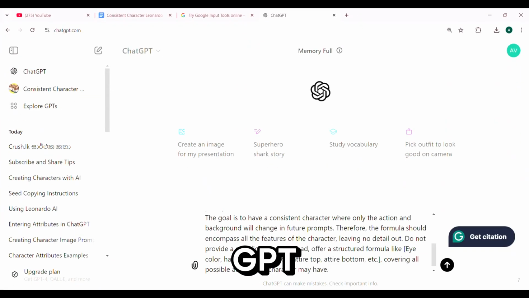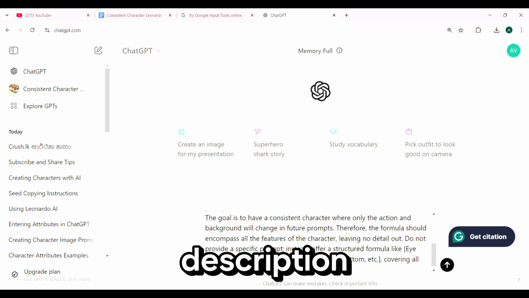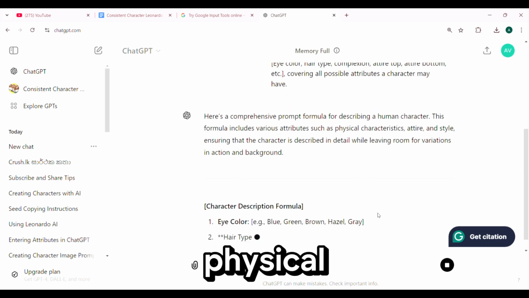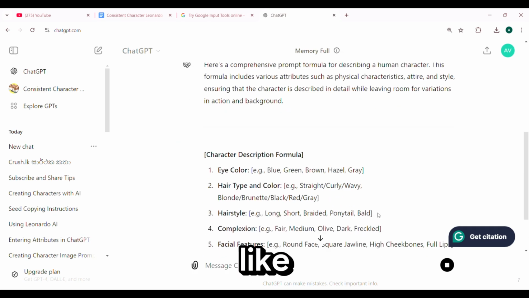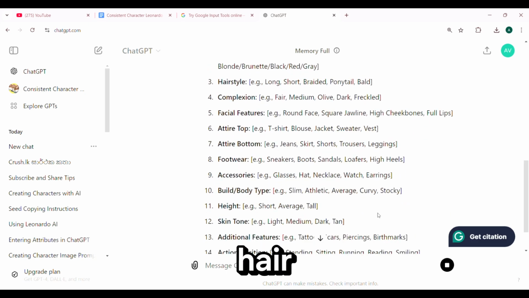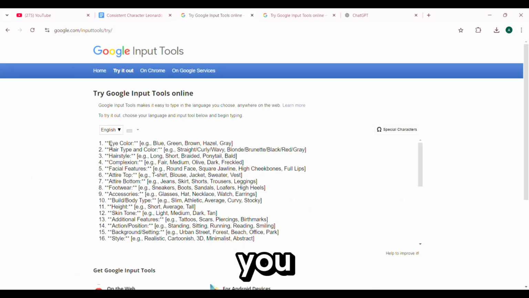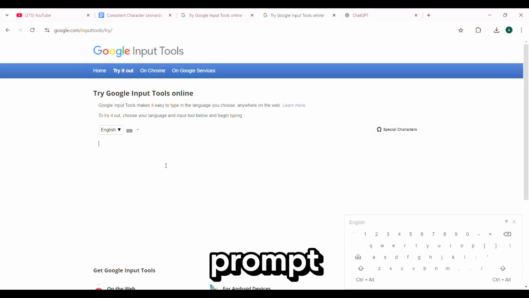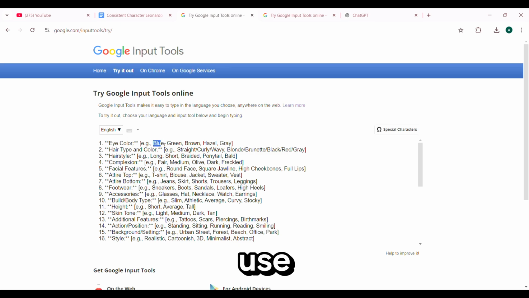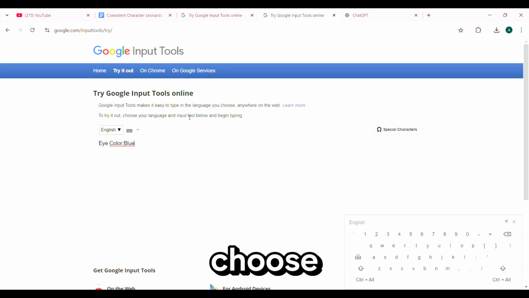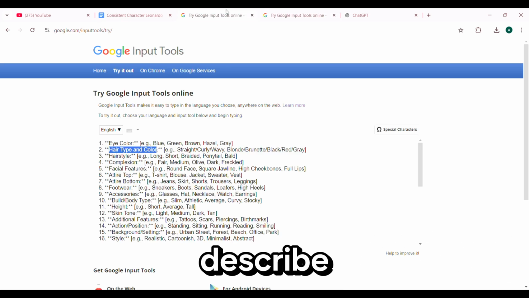Go to ChatGPT and enter the first prompt I've given in the description. This prompt will generate many physical features with examples like eye color, hair type, hairstyle, and more that a human character can have. You can now create an image prompt based on your preferences with these attributes. Feel free to use the examples given or choose any options you like to describe the character.